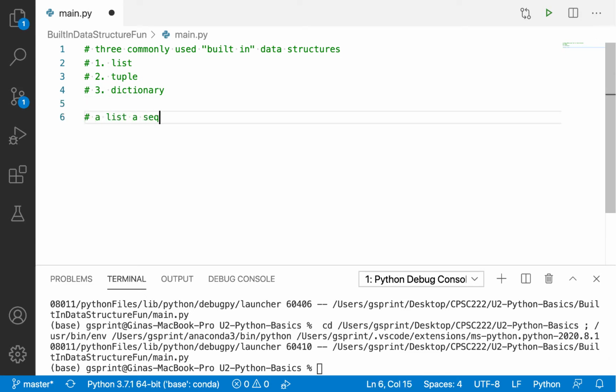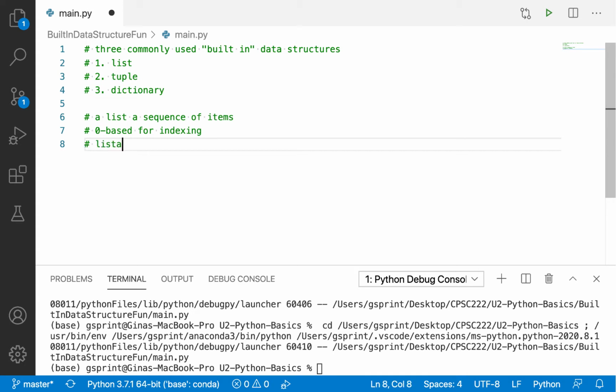So a list is a sequence of items. Lists are zero-based for indexing, which means that each item in a list has a position assigned to it that starts at 0 from left to right. I'll also note here that lists are mutable, which means they can be changed.